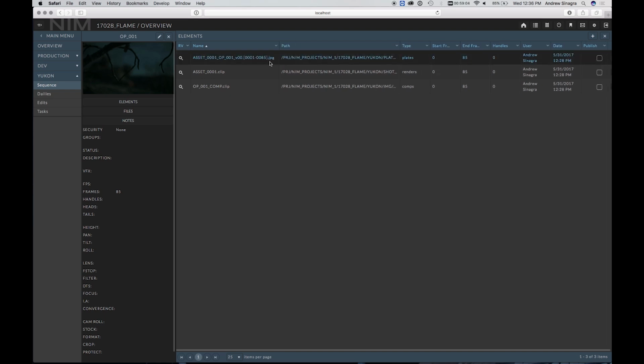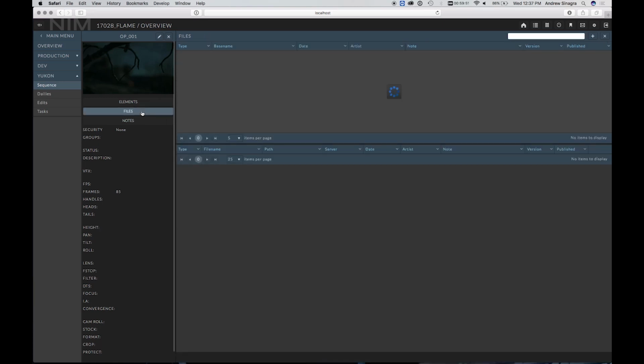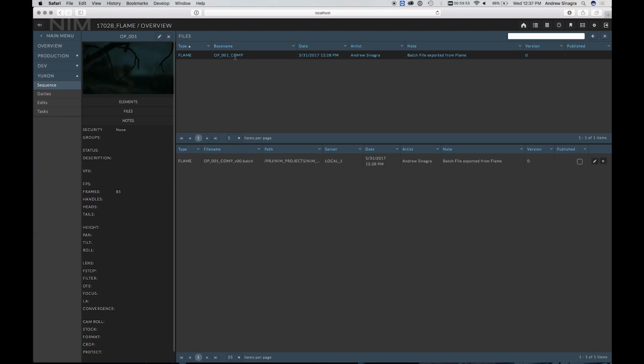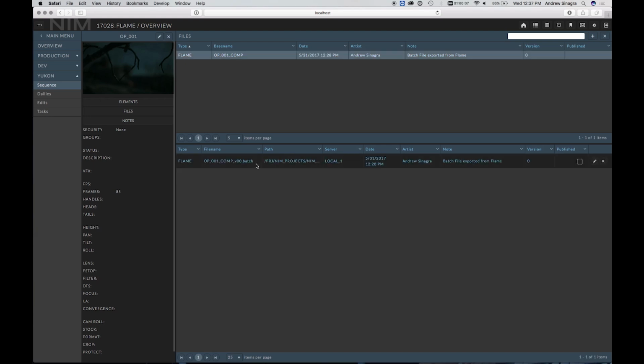We've got our video track where we exported JPEGs. We have our source OpenClip, which is used in batchFX, and then we have our batch OpenClip, which is used in versioning. If we look at files, we'll see that the NIM connector logged the first batch file as part of the versioning system into NIM.